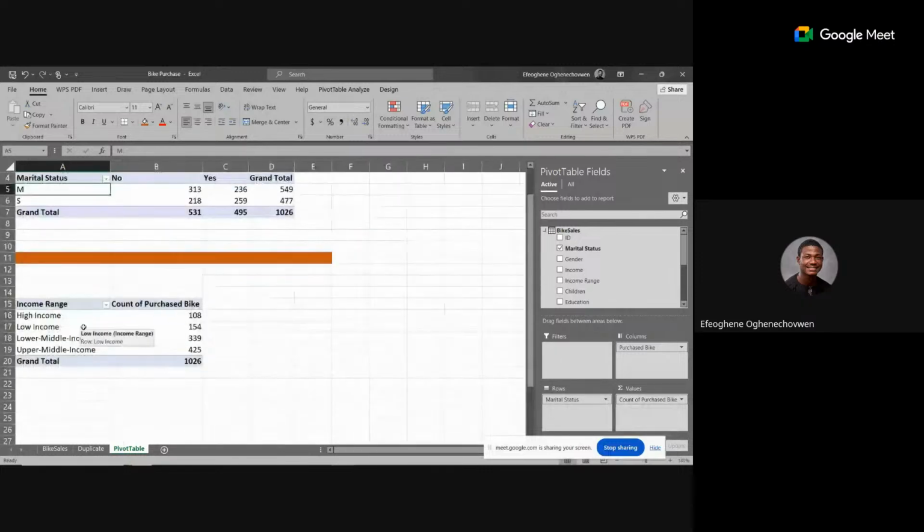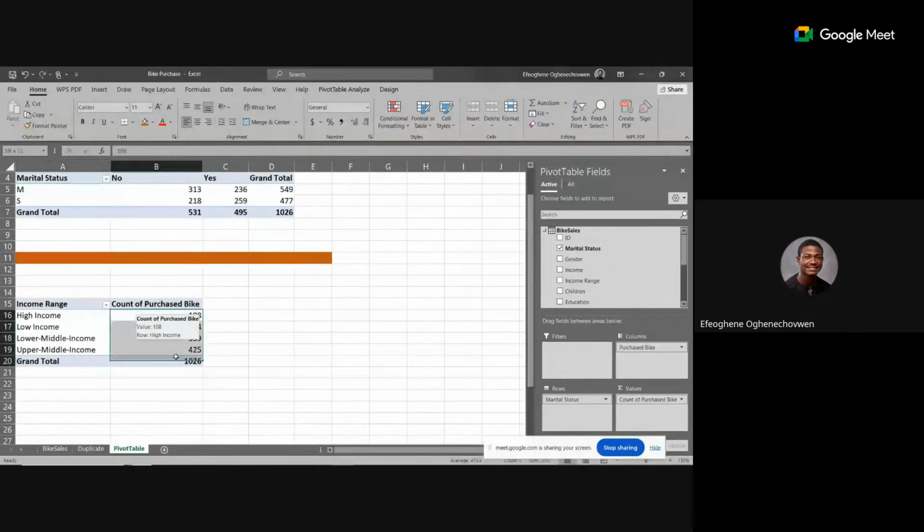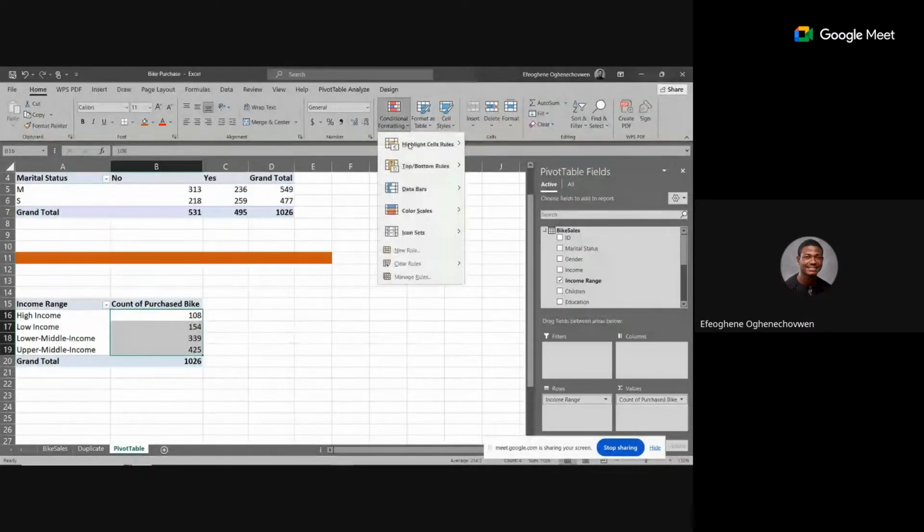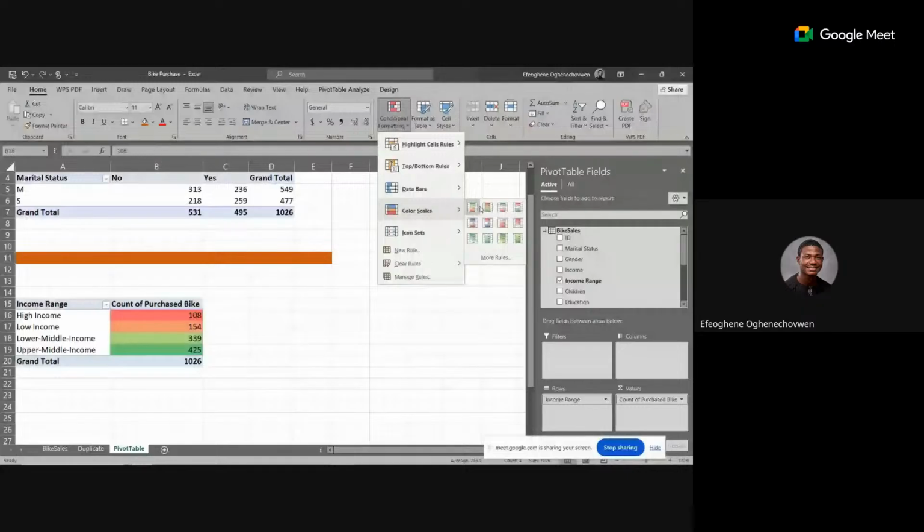So it's obvious, right? What insight can we generate from here? It's obvious that the highest. So let me quickly do this. Let me use conditional formatting. Let me use color scales. All right, so look at it now.